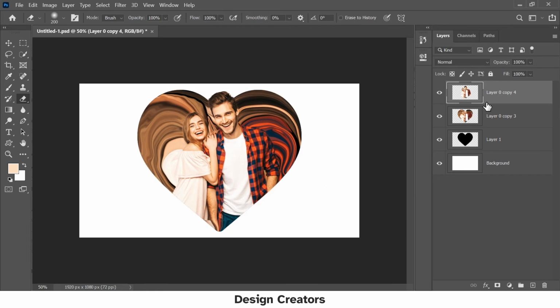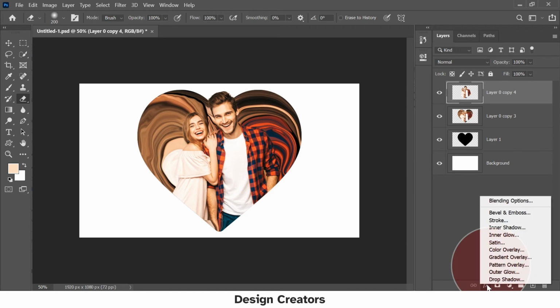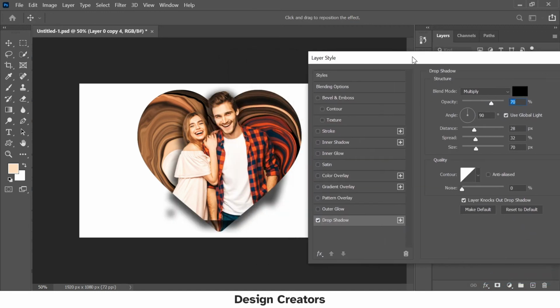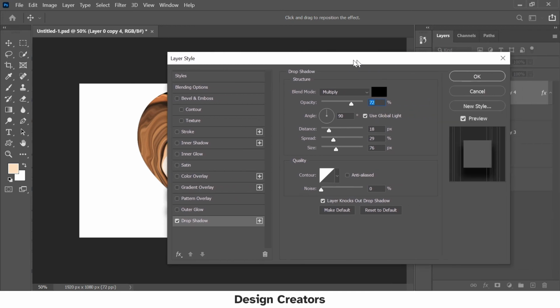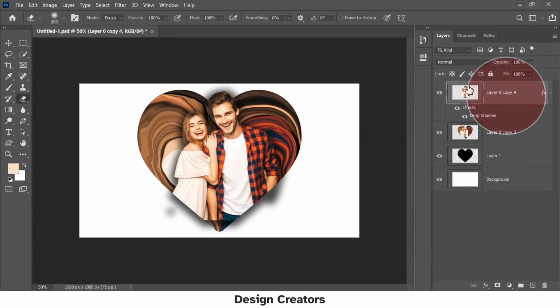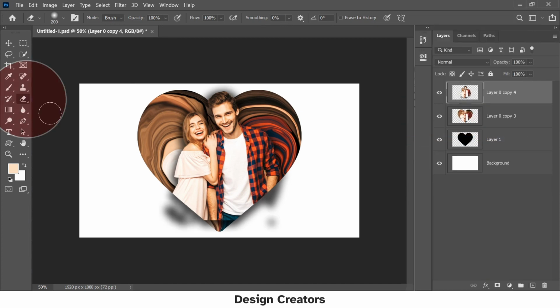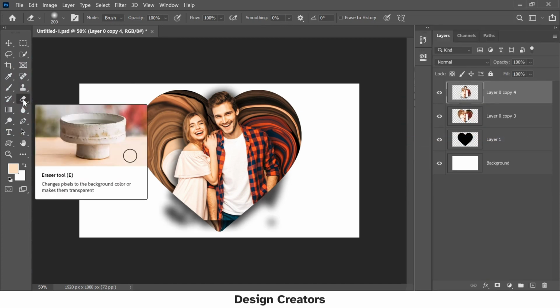There is no contrast between the background and the models. To solve this, let's add a drop shadow to the models layer. Please adjust these settings until there is a visible drop shadow. Finally, right-click on the top layer and select Rasterize Layer Style so we can erase the drop shadows which are unwanted.